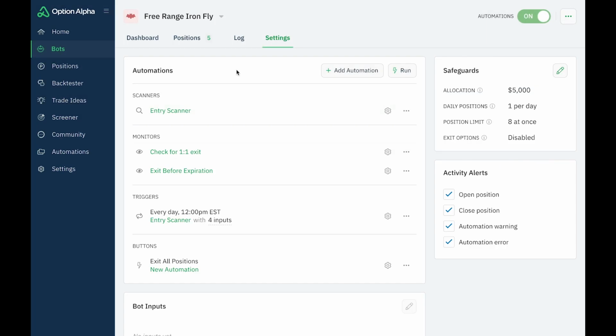So that's what I'm doing with the free range iron fly. All right. So the gray one is the original, the 1530. We just looked at the 3030 within the free range iron fly. So now let's look at the trailing stop iron fly variation setup. I click on this. Entry scanner is going to be the same.